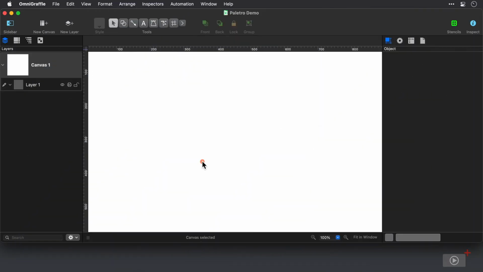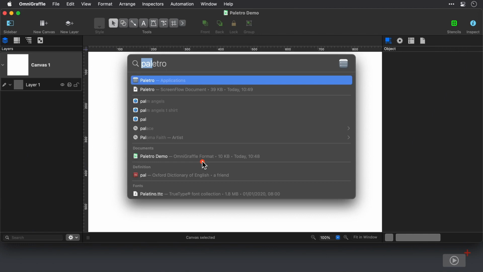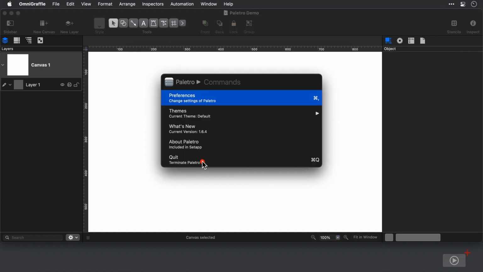Okay, to demo how Paletro works, I've got an OmniGraffle document open here. And to get Paletro running, I'll open Spotlight. Paletro is already in there, so I'll press Enter. There. Now this is the main Paletro search interface here, and it has the app name that it's searching within on the left, and a list of results appears at the bottom. Now, as we're currently in the context of the Paletro application, all of the below options are related to searching for Paletro commands, of which there aren't very many.